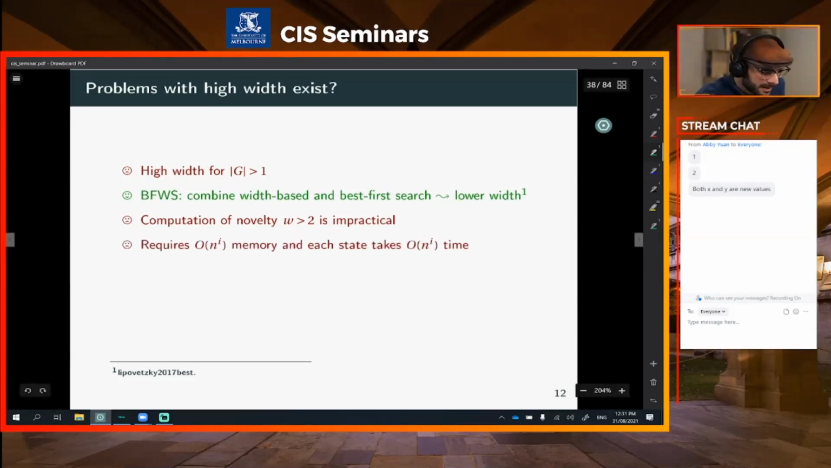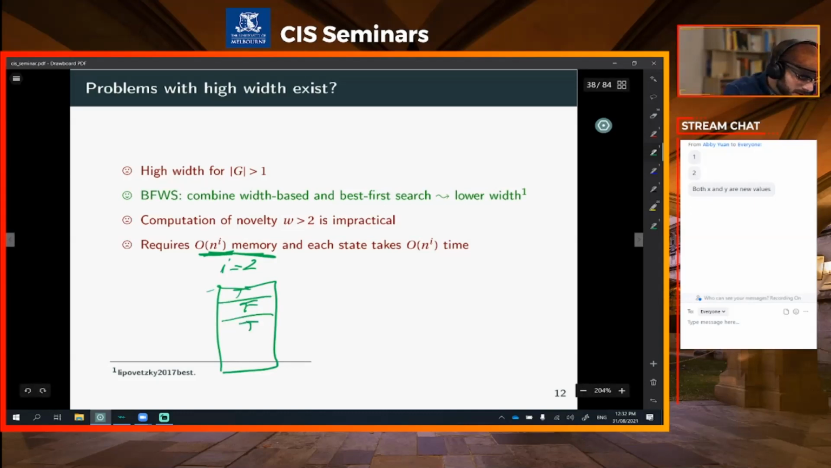In fact, we know that if we want to compute, for example, novelty 2, we need a quadratic amount of memory. Why? Well, basically because we need to keep a table of all the tuples that we've seen so far, true, false, true, and this will tell us whether we've seen a certain tuple, x, y, before. So 0, 0, 0, 1, etc., until n, n, where n is the number of rows or columns in a grid. So the amount of memory that we need to keep is quadratic.